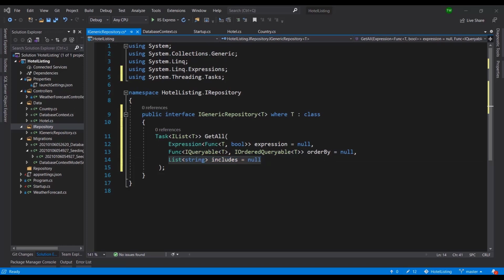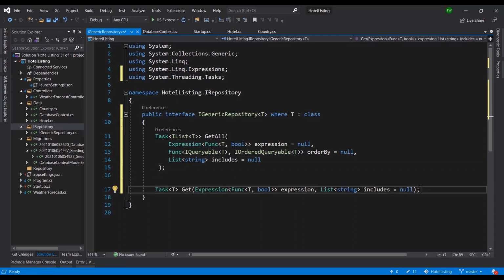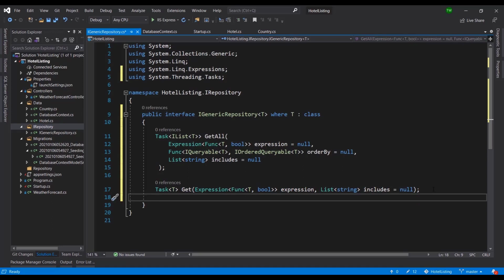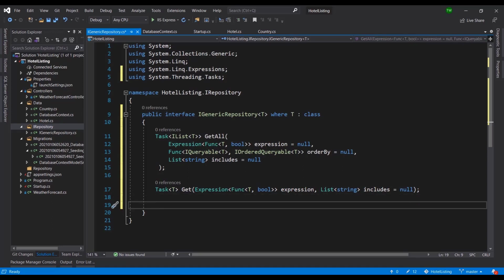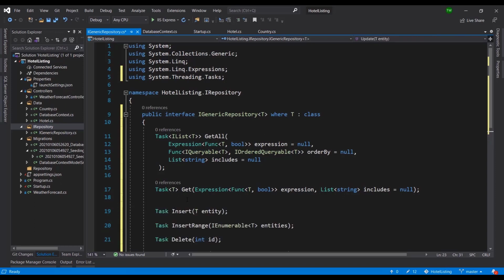Then I'm going to have a follow-up function for Get, so Task T Get. This one is going to get a list, and this one is just getting one, so that's why it's Task T, and the other is Task IList. So this one is just going to get one record, and it's taking the same expression parameter, and it's going to have the include. When we're fleshing out the actual function, you'll understand what the parameters really stand for. We're going to have similar functions for our CRUD operations.